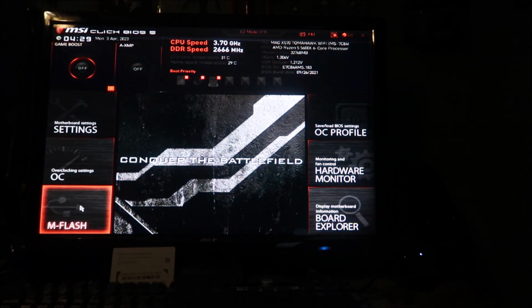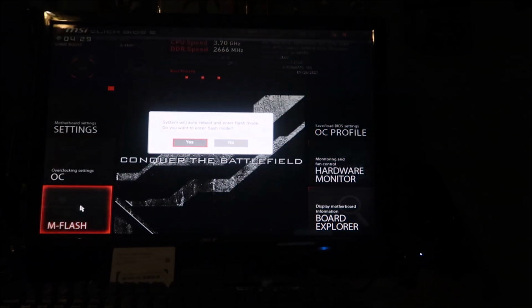Actually, we didn't have to do that. I think it was going to restart anyway. So hit M-Flash. System will auto reboot and enter flash mode. Yes. Okay. Oh wow, that's crazy. It literally shut the computer off and turned it back on. It didn't just do a soft restart. It did a hard restart. I've never seen the computer do that before.